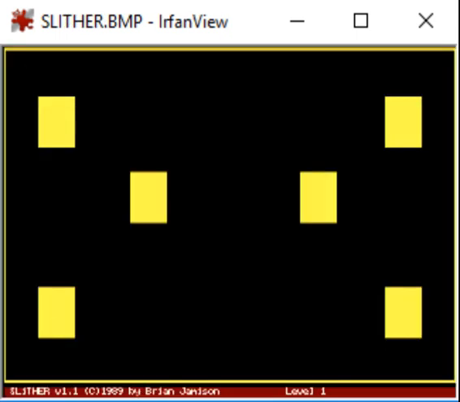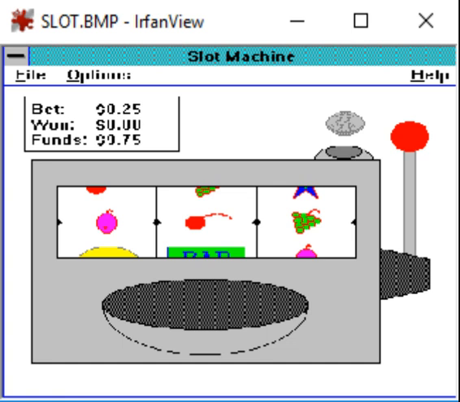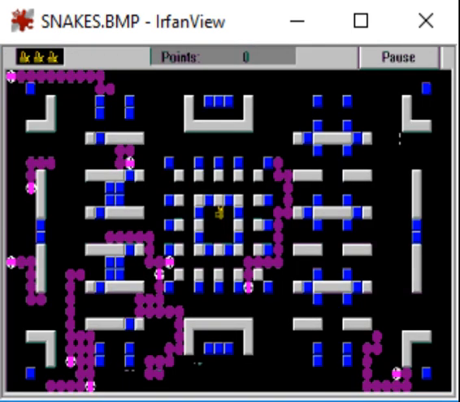Sliding block picture puzzle game. Okay, you can see the game's called Slither by Brian Janison or Jameson. The screenshot really doesn't tell me anything. You have six yellow rectangles, could be anything. Slot machine, okay, pretty straightforward. It's a slot machine, I guess.